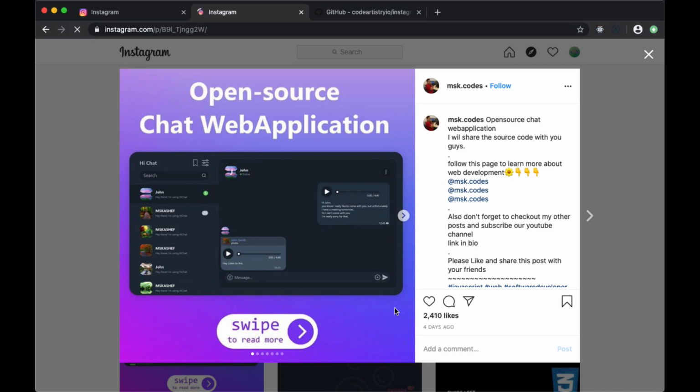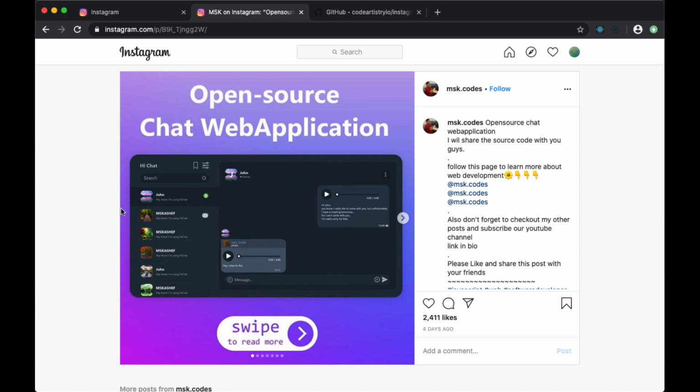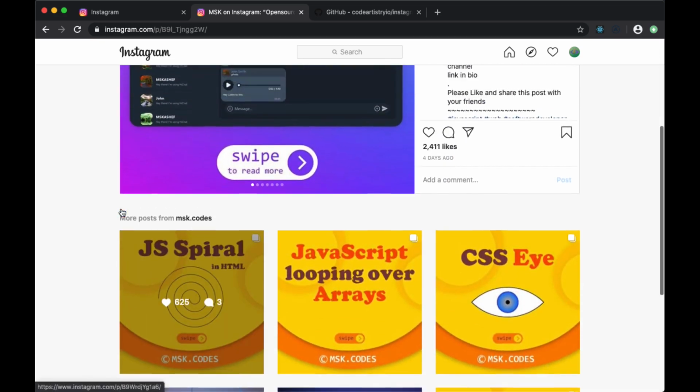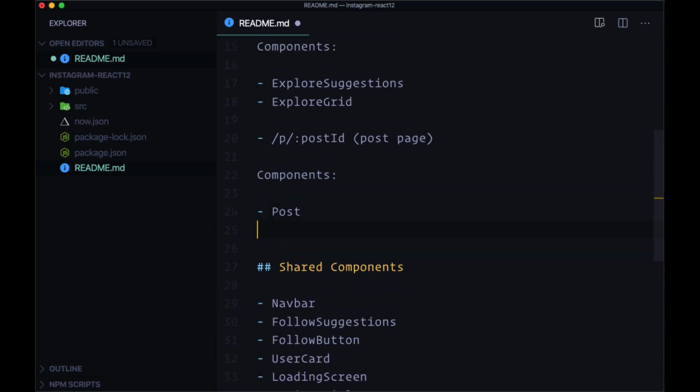If we refresh this page, we see our loading screen again. But what's interesting here is that we're not within the modal any longer. We're taken to this separate page where we see the post component within the page, and at the bottom, we see some additional posts from that same user. So this is going to be another component.